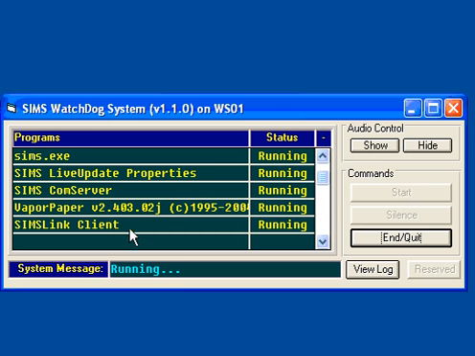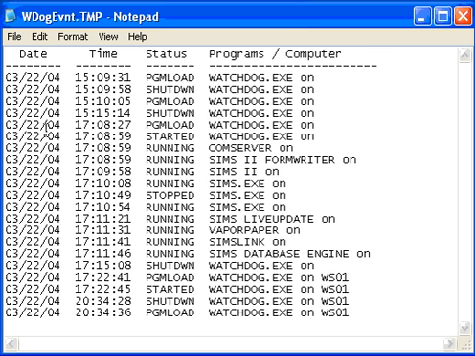Going from there, we can actually bring up our log. And this is the running log that's kept by the SIMS WatchDog. Now notice, as we were setting up our test setups here, we started running some different programs, and in here we show the program load for the WatchDog, the shutdown for the WatchDog. We started running different programs here. We actually stopped our SIMS EXE and continued on down, started and stopped the WatchDog.